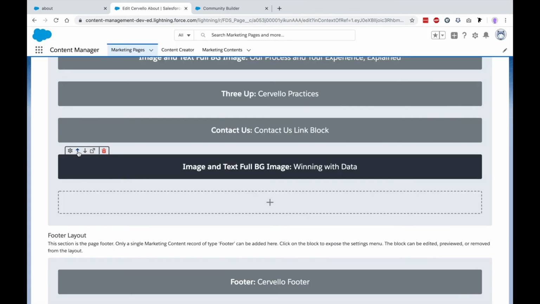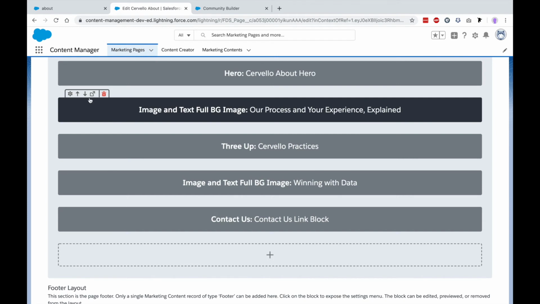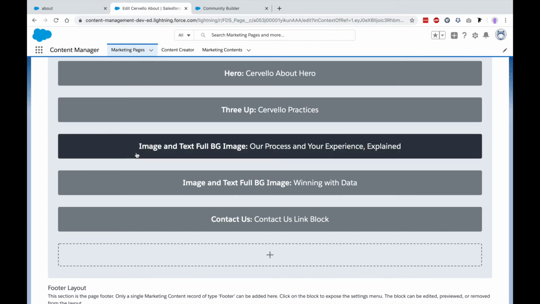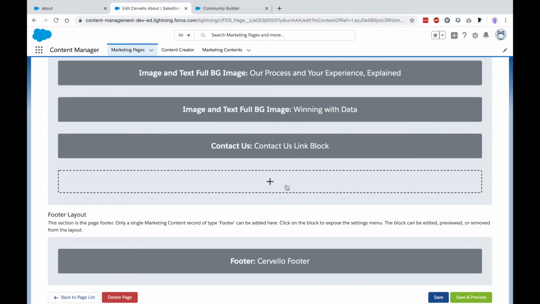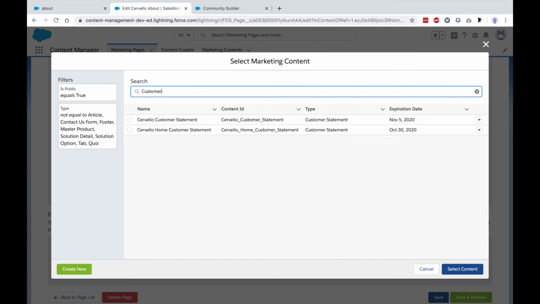Instead, I would like to move this component up one, and I think I will move this component down one. Now I would like to add one more component to this page, so I will click on the plus again. And rather than creating a new one, let's go ahead and select one of the previously created components. Now we do have a search bar, so I'm able to easily search for a particular component that I want to add. Let's search for a customer statement.